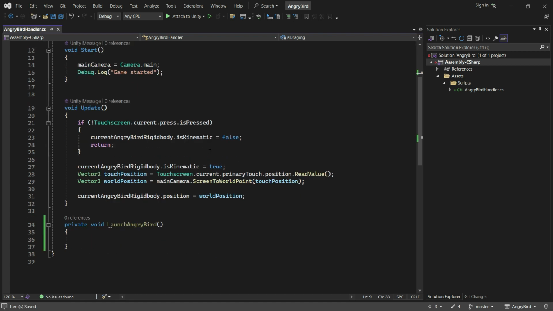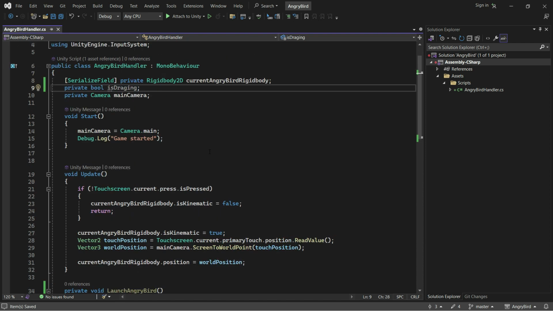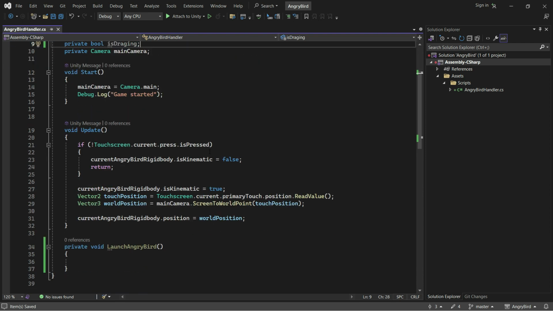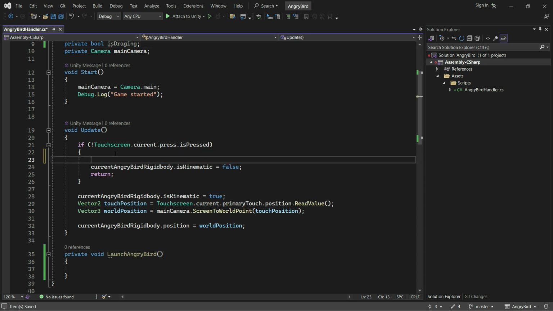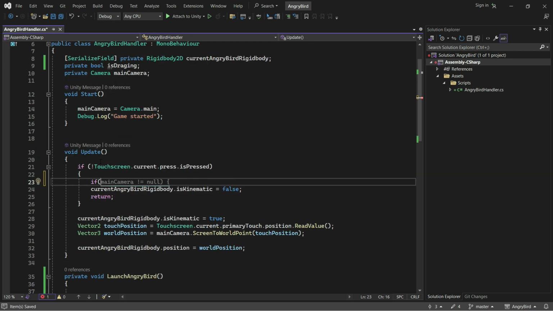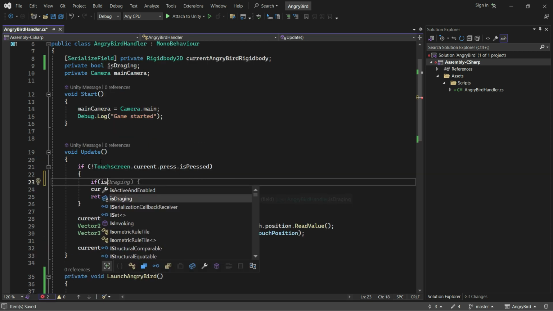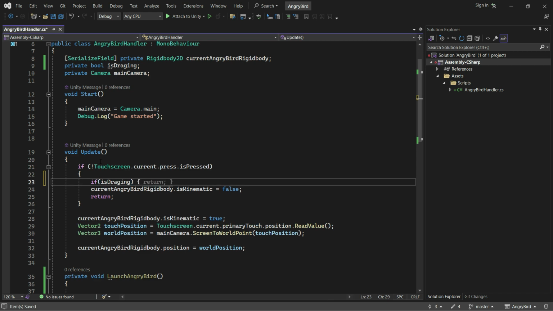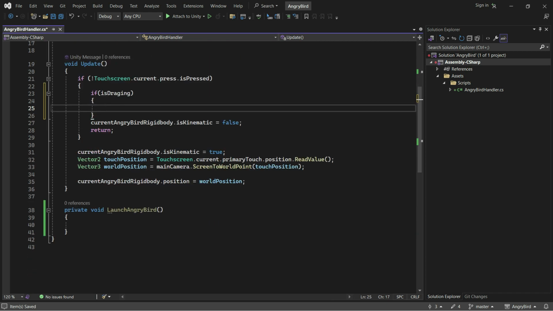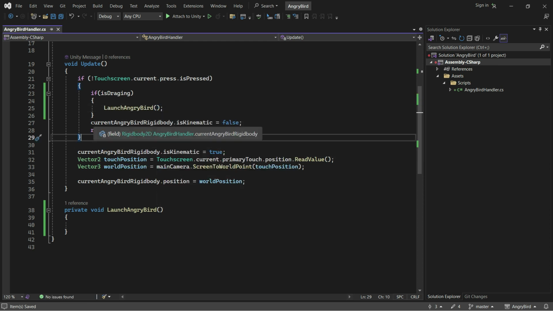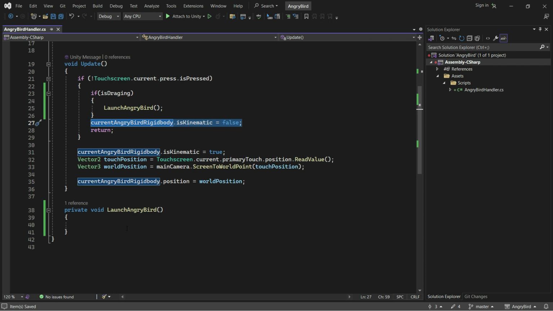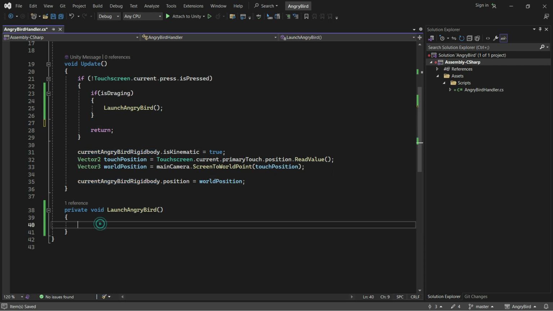So as I said, we have to call launch Angry Bird method when we are not pressing the screen and when we are dragging. So right over here, inside not, we'll see if we are dragging. So is dragging, and if we are, that is true, then we simply have to call launch Angry Bird method. So this statement we actually have to do in launch Angry Bird. So we'll just cut and paste it down over here.